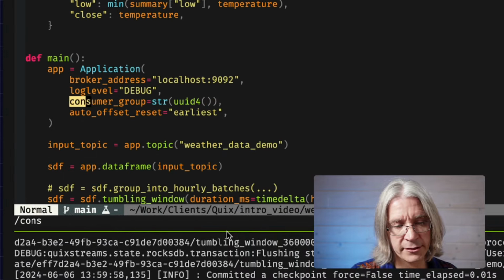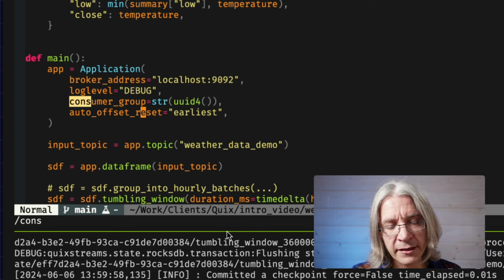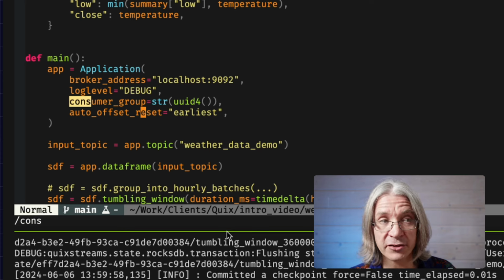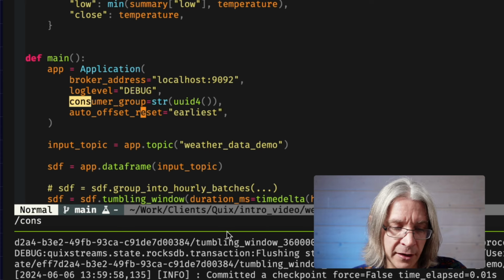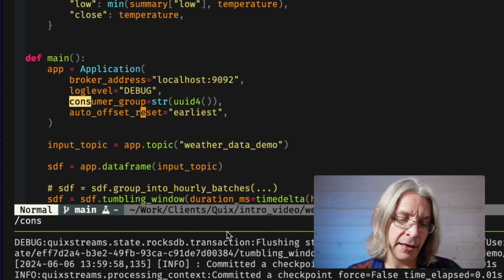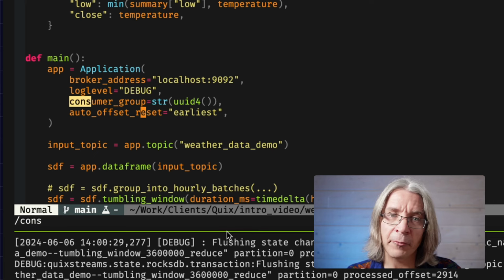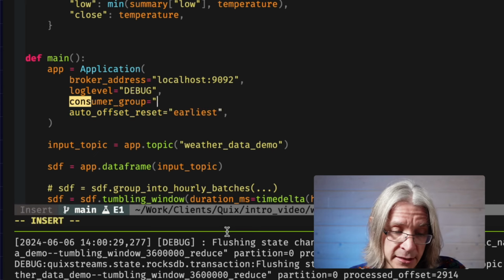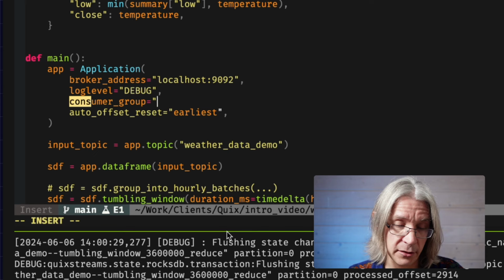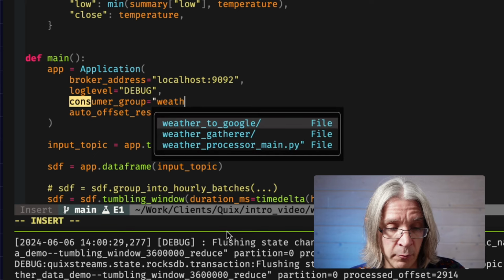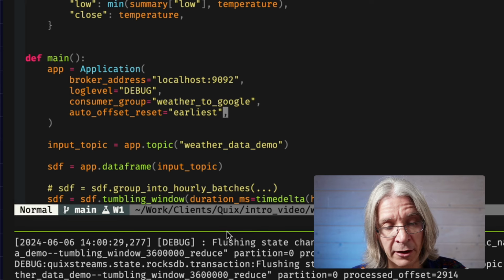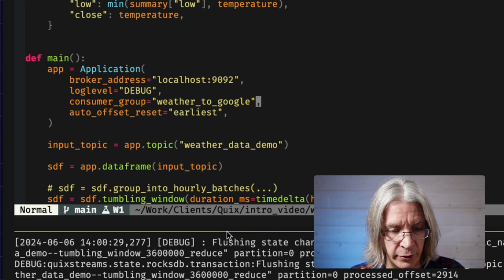So let's have a look at the consumer group. If we keep this as a random value every time, then every time we run the app, it's going to fill in the rows from scratch, from the oldest possible message available. That's not ideal. What we want it to do is pick up from where it left off every time. To do that is very easy. We just set the consumer group to a fixed unique string. So how about weather to Google? And then Kafka will take care of tracking our progress for us, which is great.